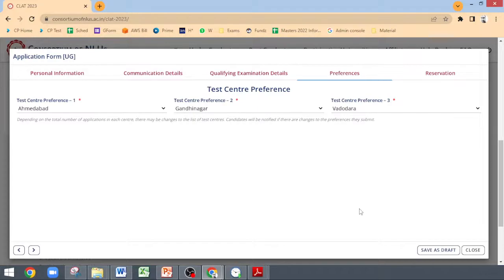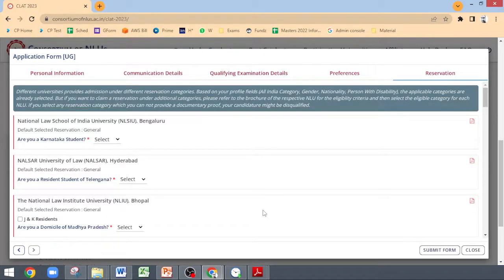And remember, test city does not have any impact on your result. It is only according to the convenience for you to go and give the exam on the day of the exam. Again, save as draft. Then I move on to the final part, which is reservations.